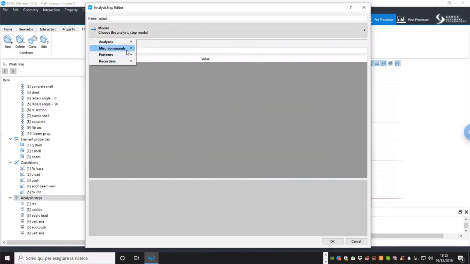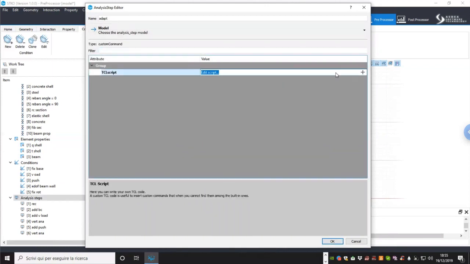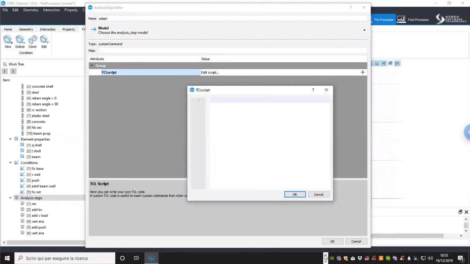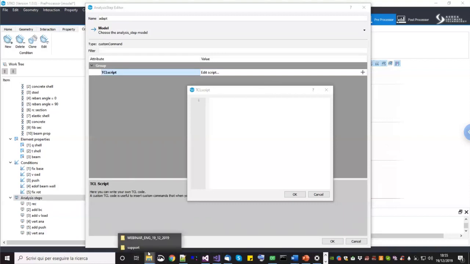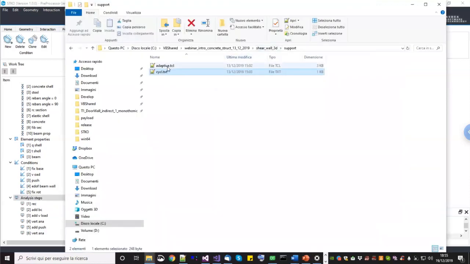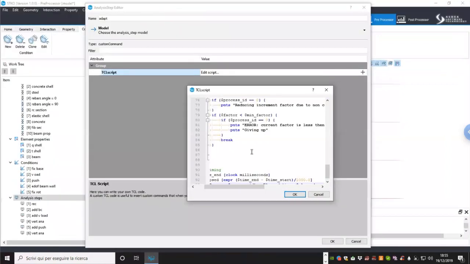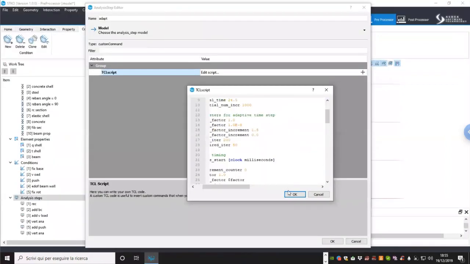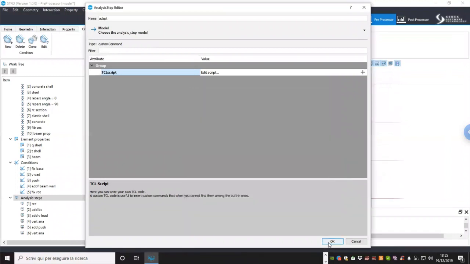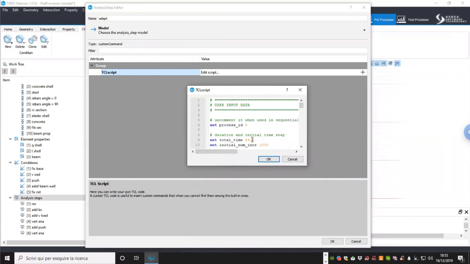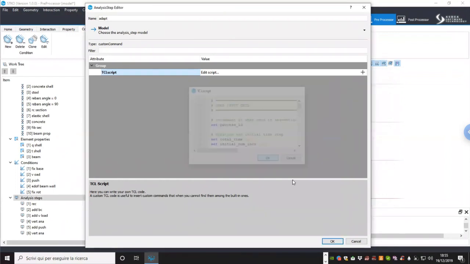Let's go to model, this command, custom command. We open the editor. And once again, in the folder that you will find under support, this time of the shear wall, you open adaptive, you copy and paste it, and you go back to STKO. You paste it here. Same thing as before. So it is an adaptive time stepping approach. The only difference is that now the total time of the analysis is 24.5 seconds because it's the duration of our time series.